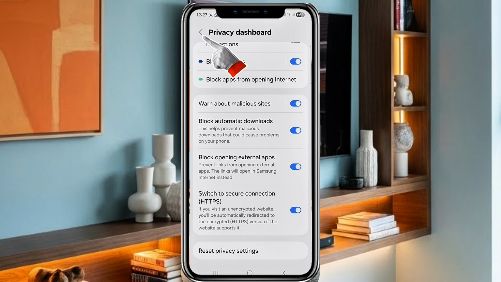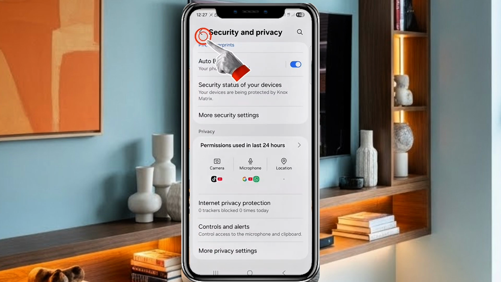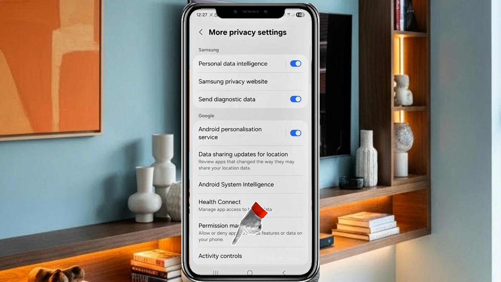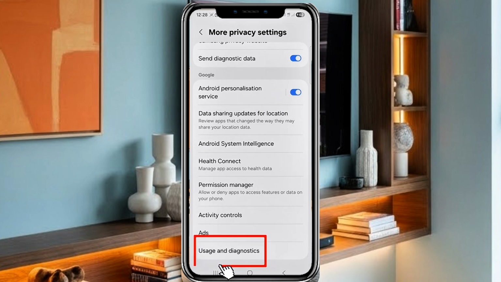Now on this interface, click on the return button to return back to security and privacy. Click on more privacy settings. Now it will land you on this interface. All these ones I will talk about later. This is the one we need to look into. Usage and diagnostics. Click on it.